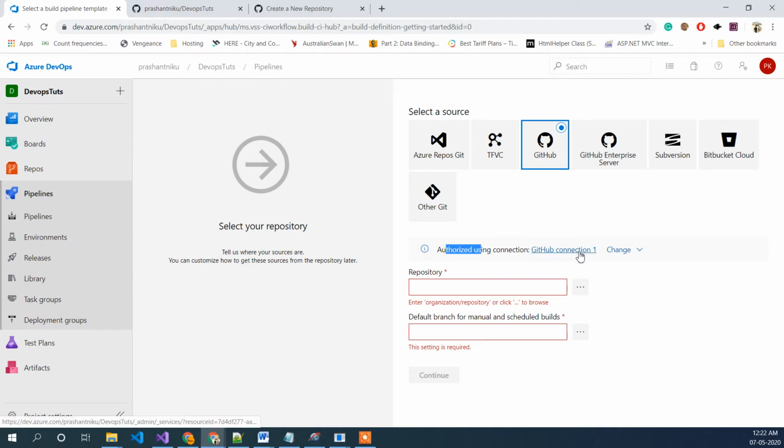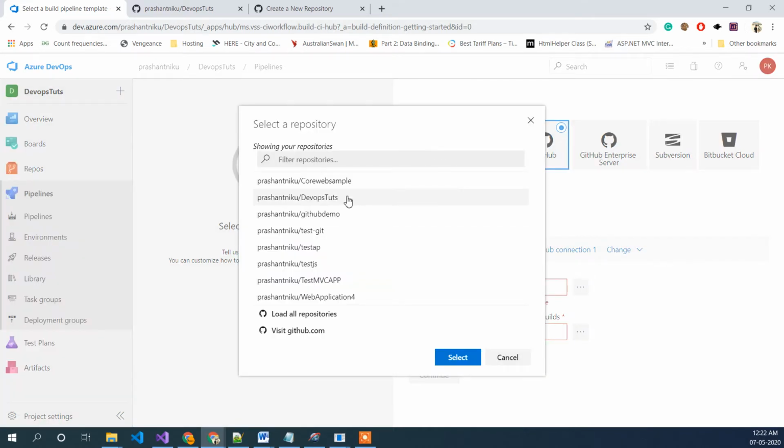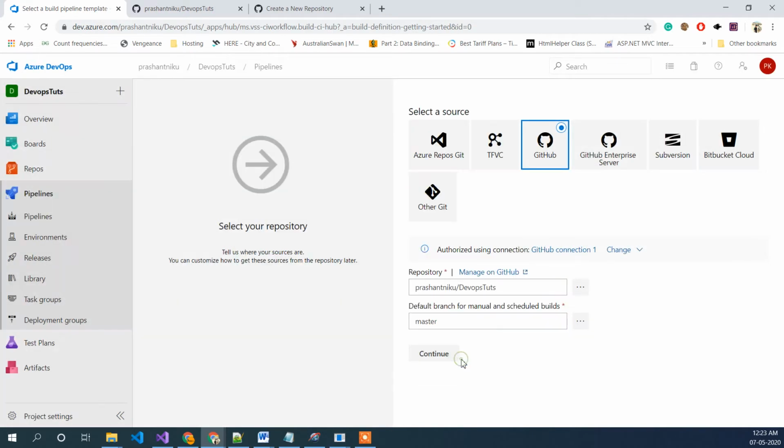So it's showing GitHub connection 1, and inside that we need to choose repositories. So it will list all the repositories, so that is the indication that it got detected. So as you can see we have DevOps tuts here, and so let's just click on it and click select, and it will bring this thing.